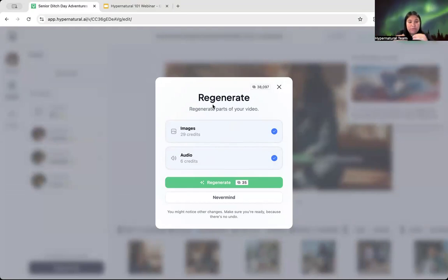Or maybe I've created a character with the same voice and I don't want to recreate the audio, but my suggestion would just be to recreate all of it, just to make sure that it's in sync, it looks good. So I would then use the 35 credits to regenerate everything to include this new character instead of using Claudia.